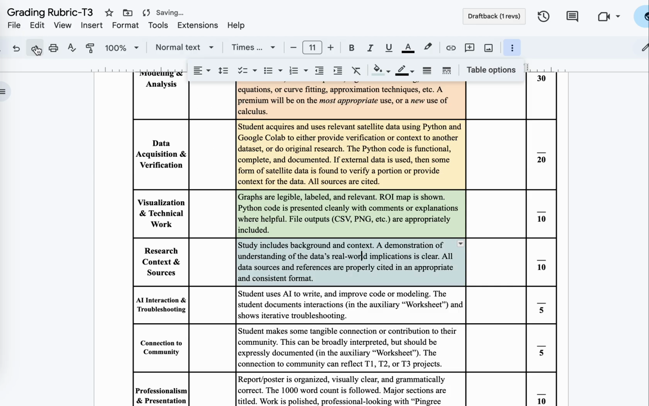Okay, then putting things in background and context is always helpful. Just showing that you understand why your data is useful or how your data is used. Please cite references and just be consistent in how you do that. Then the AI aspect of code writing is, I would imagine, pretty essential. Unless you know Python code, you're going to need AI to help write that Python code. Show, again, a little snippet, put it in the auxiliary worksheet. Generally, that's going to be something that is required there.